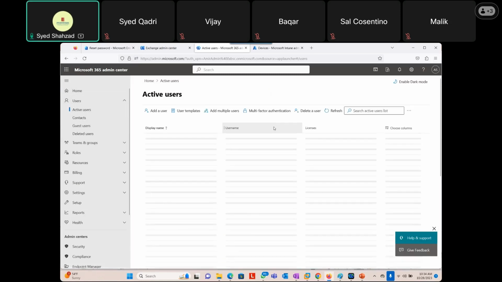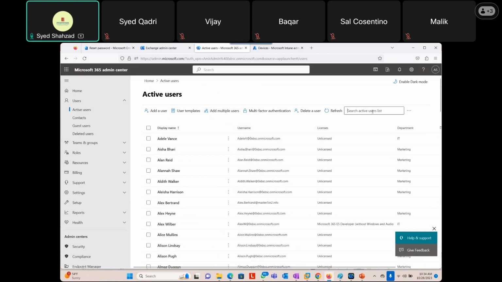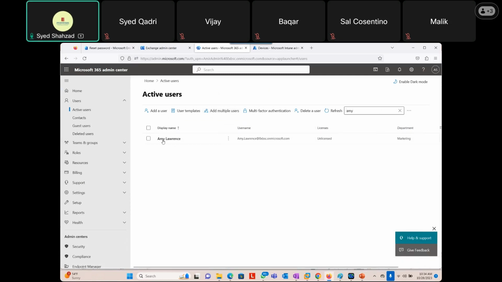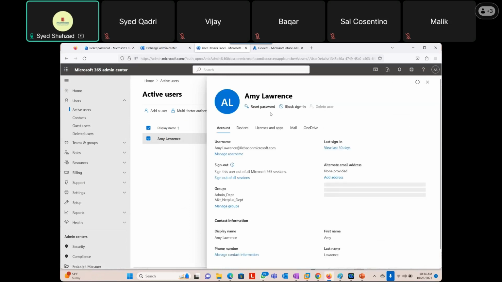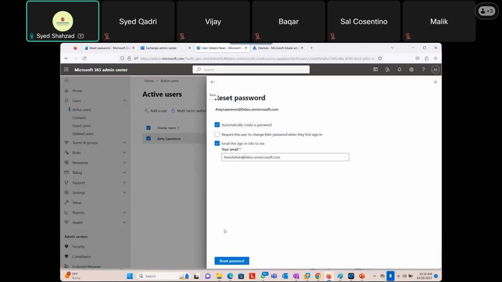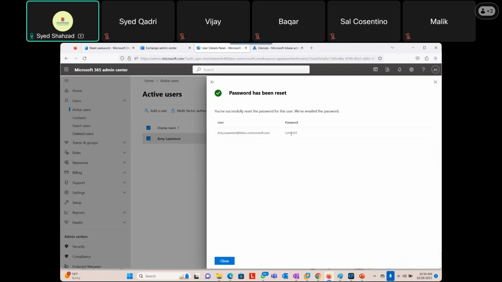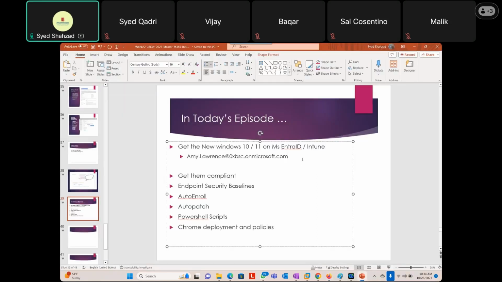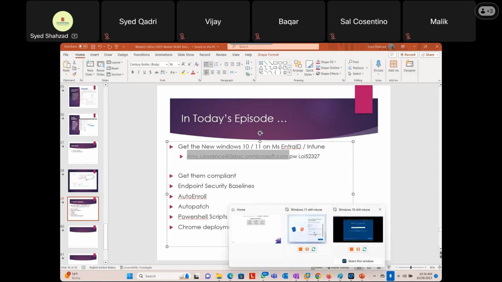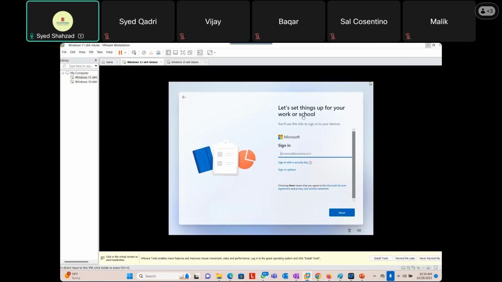Users, active users. Amy. And I'll just reset her password now, and it will send me that password in my email as well. Okay. So I'll just log in from it because Windows I had formatted last night, and I just need to go ahead. So it's ready for asking, hey, who's the user here?